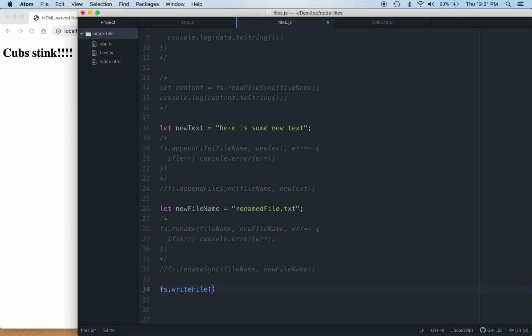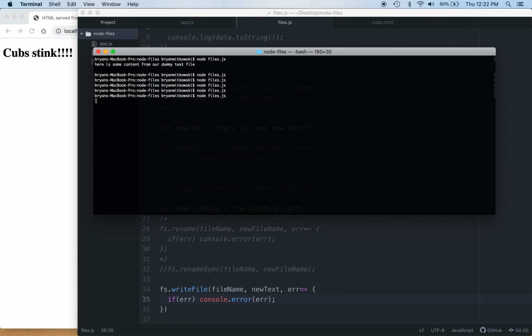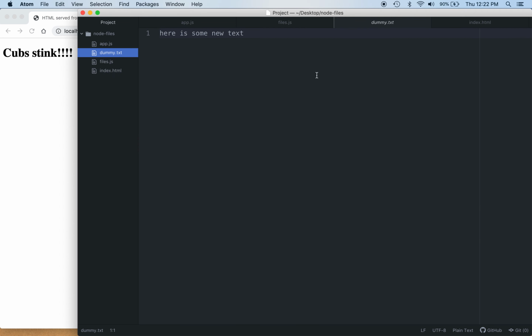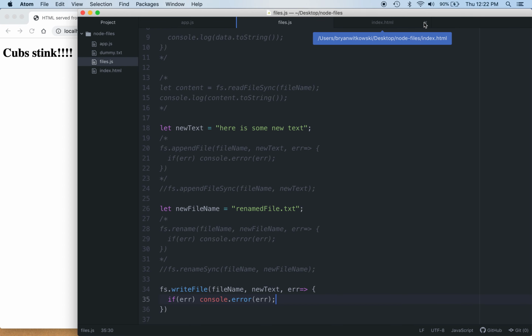And the way this works is it takes a file name. It takes some content that I want to write to it. And then it'll take an error object where we can do that same type of error handling that we had done before. Okay, so if I go ahead and run this right now, we don't have that dummy.txt. I'm going to go ahead and run it. We're going to see our new content in there, and we'll see dummy.txt. Here's our new text. So we're able to write our file.